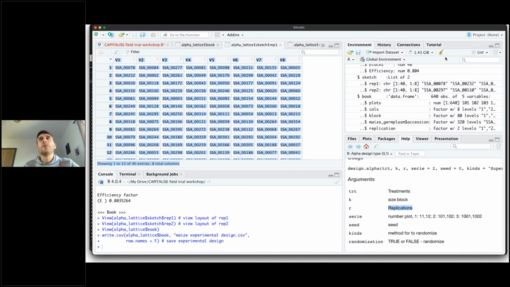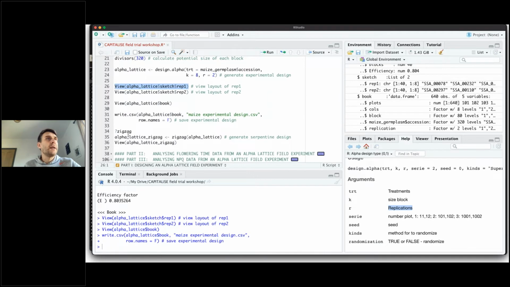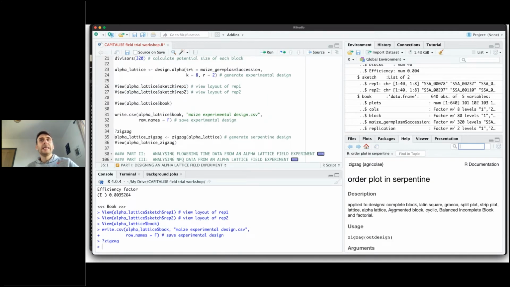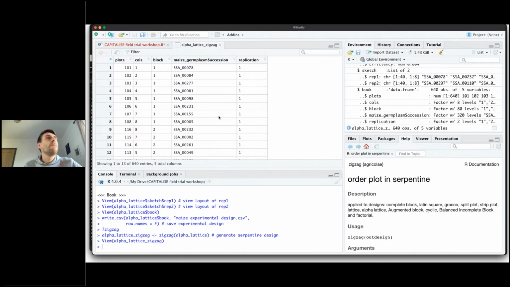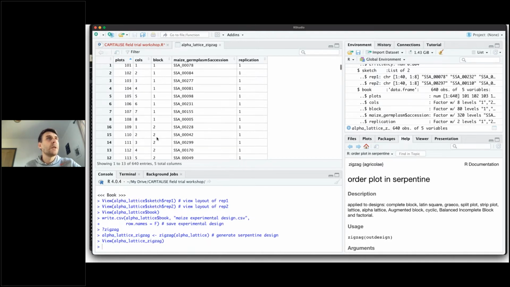One thing I also wanted to talk about is that this package has quite a nice function called zigzag. So zigzag will basically take any experimental design that you make, and it will alter it so that the plot numbers are ordered in a serpentine fashion. So you create a new object called alpha lattice zigzag, and then you run that function on the design that we just made, and then you can view it like that. And then what you'll see is your plot numbers are now ordered in a serpentine fashion.